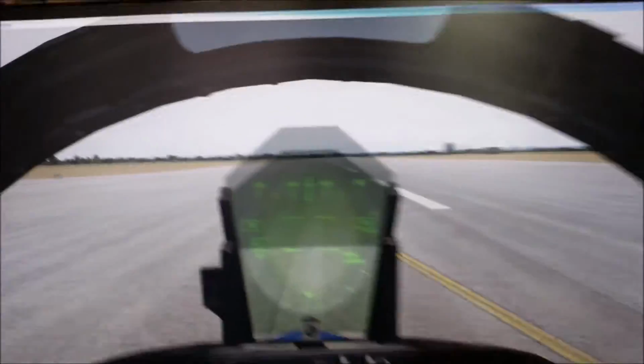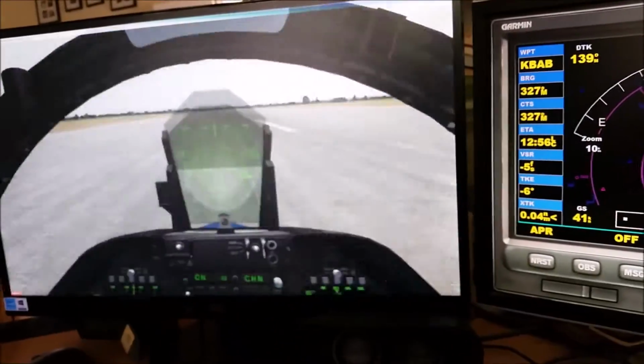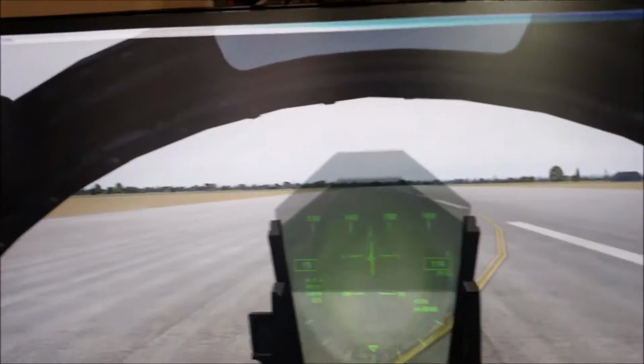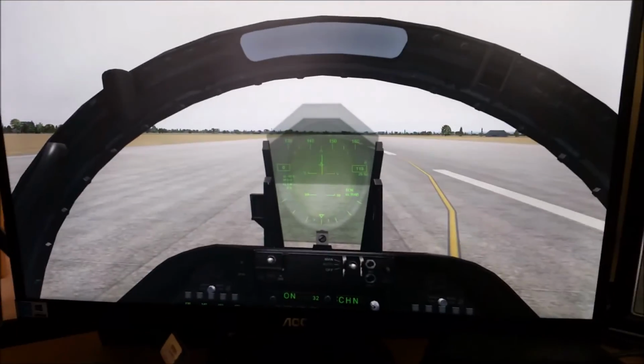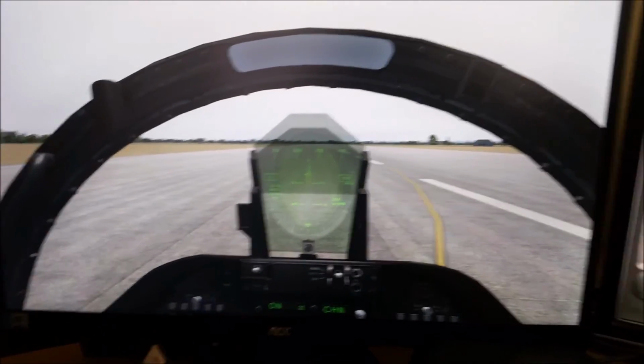Use my little thumb thing here to change where we're looking around. Yeah, there's my body. And there you go. Chico to Beale. Terrible weather. Hope you enjoyed it.